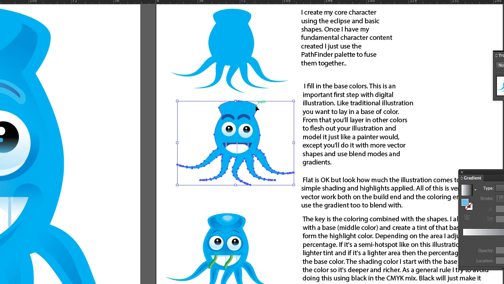Now, you go in and fill in the basic colors. This is an important step in digital illustration. Like traditional illustration, you want to lay in basic colors. Basic colors are the flat color that you want to go with. Here we were using blue.